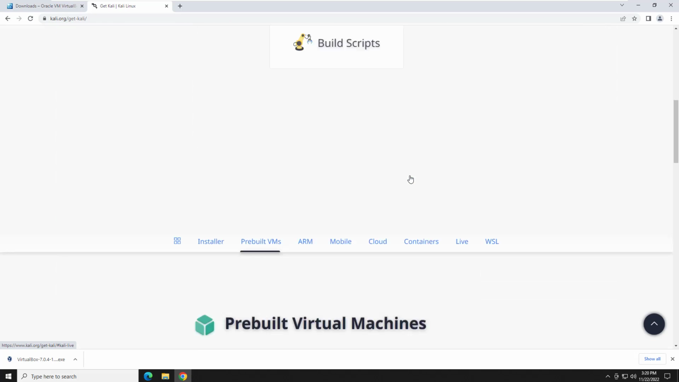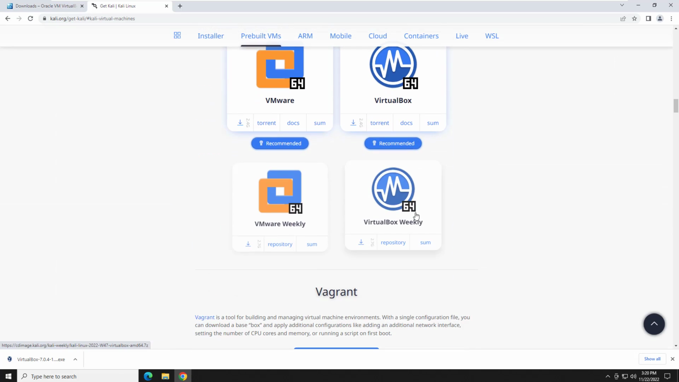So we're going to click on this. It's going to take us down here. You're going to get two options, well, four. We want the lower right one that says VirtualBox Weekly. We're going to hit download on that.